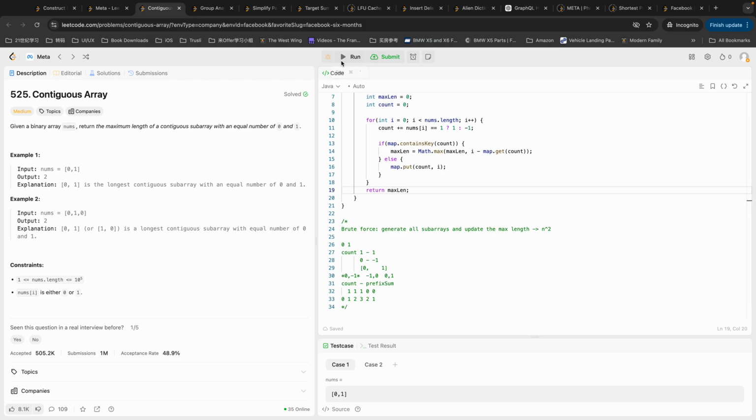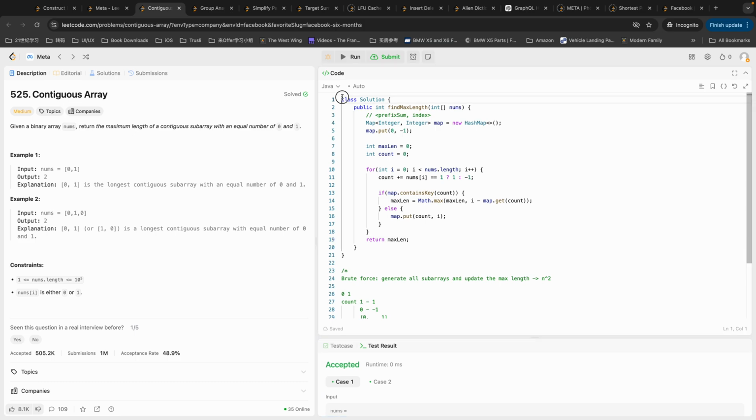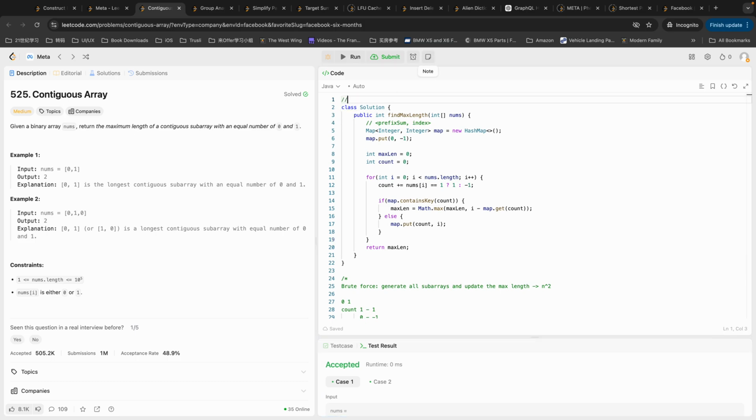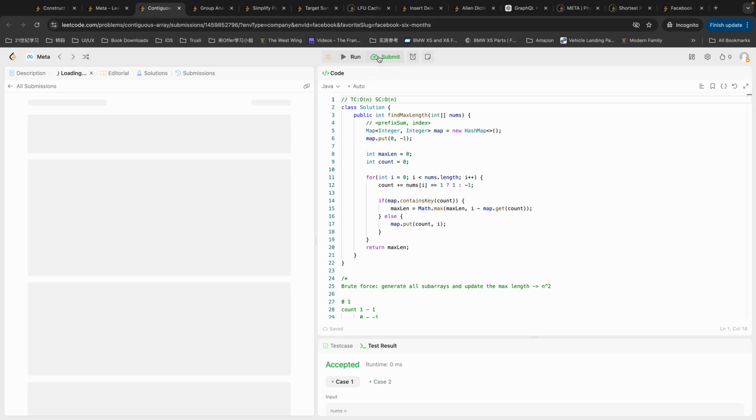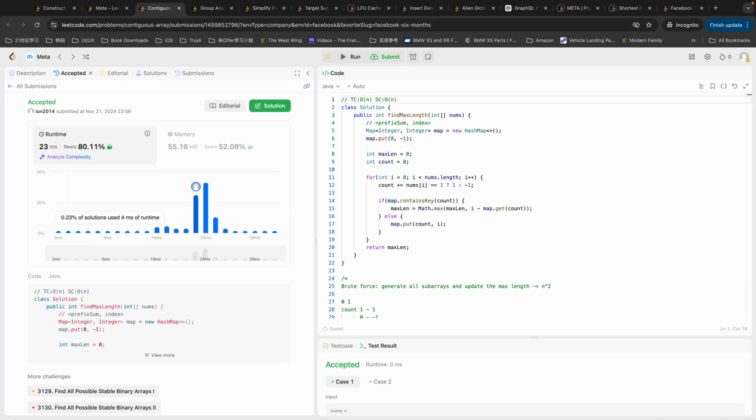Okay, let's see if it works. This is pretty simple, and I will not say intuitive, but after some certain tricks, you will find it very familiar. The time complexity will be O(n) because we traverse the array once, and the space complexity will be at most O(n) because of the hash map. Let's submit it. Perfect. It passes all the test cases.